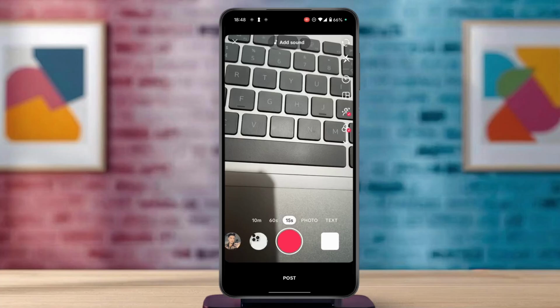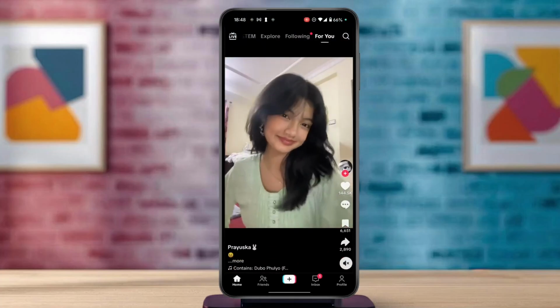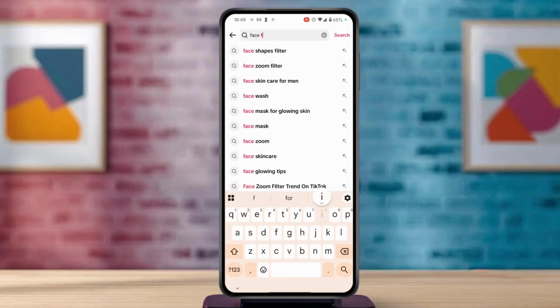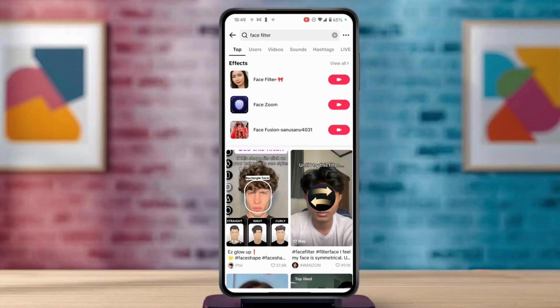So you can pick filters from here, or you can go back and find a filter that you like. So tap on your search icon and search for face filters. After you search for face filters, you'll find the effects right here. So you can choose a filter right here. So you can tap on the view all option.